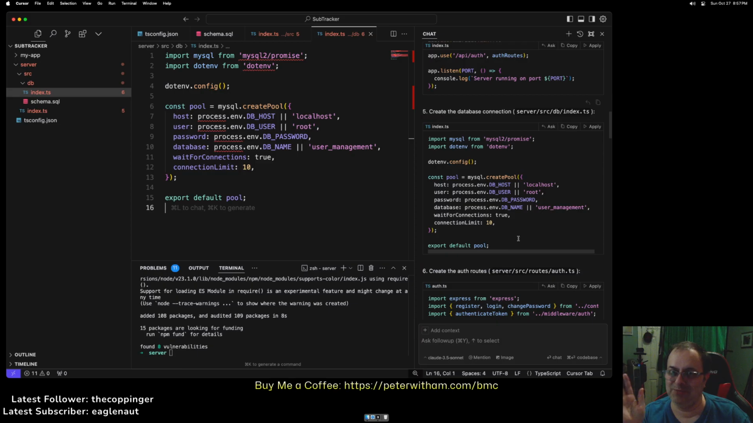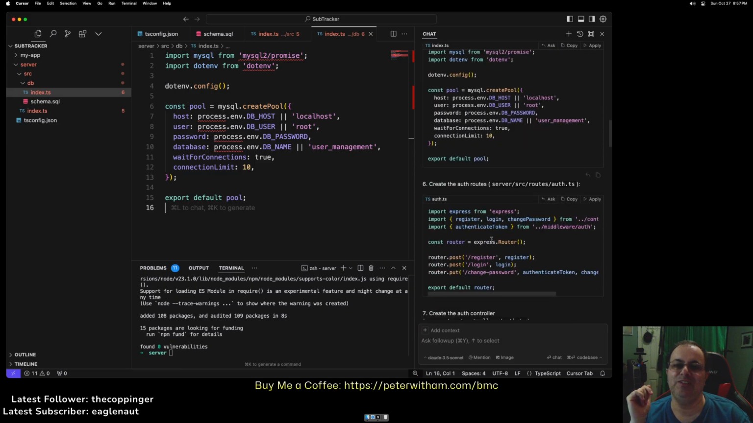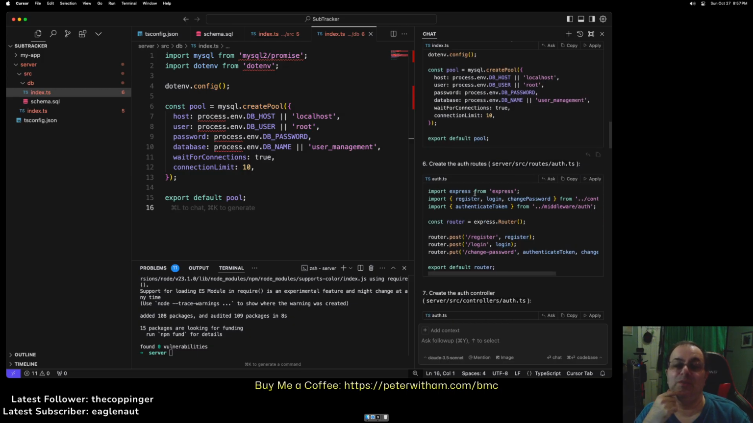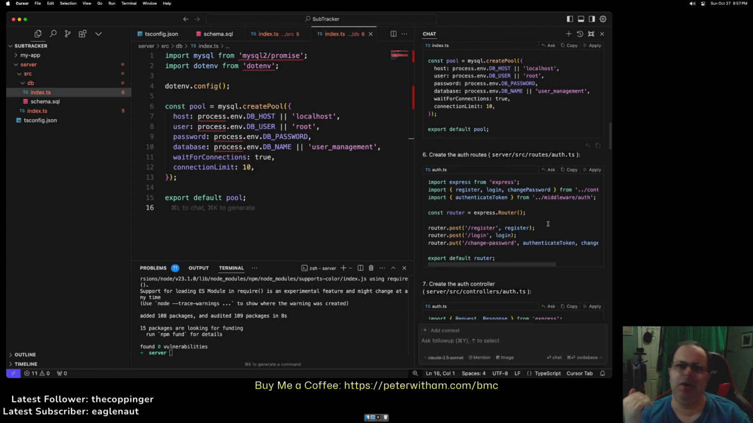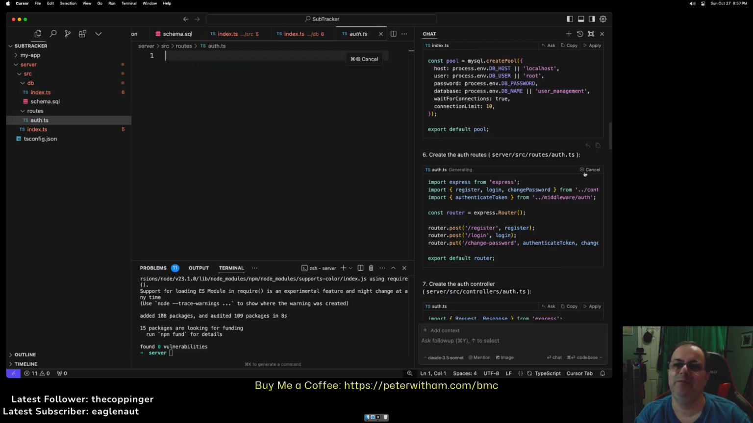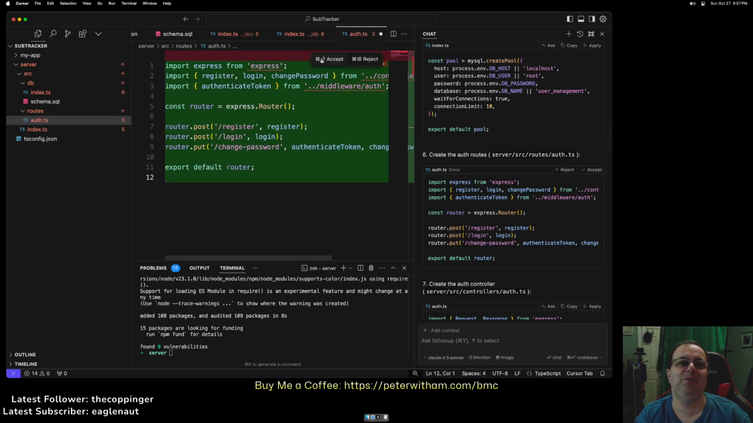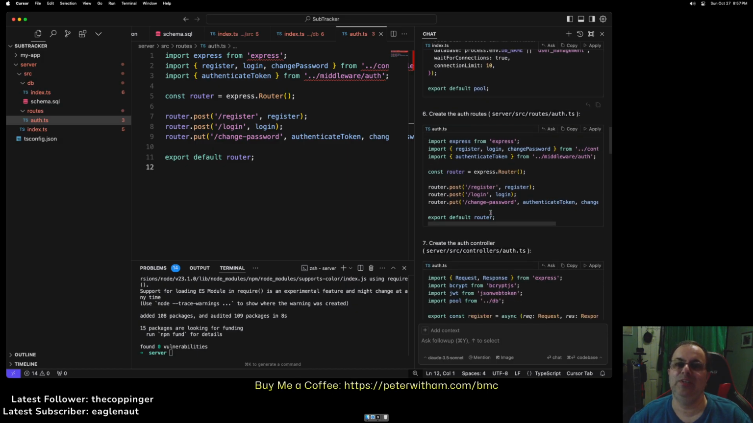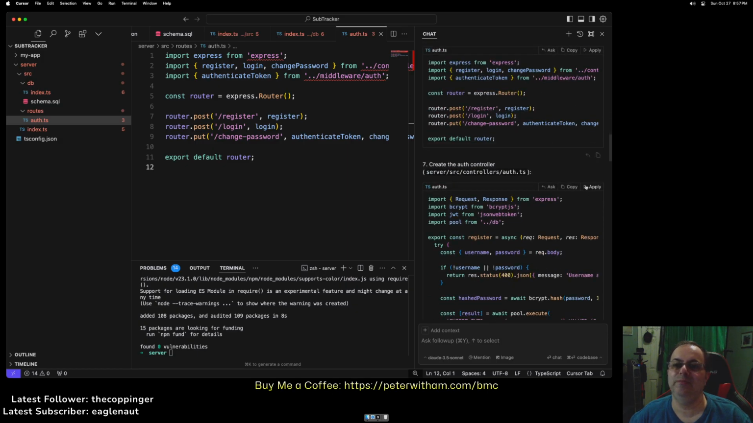So that's where we're at with this. All right, we've created the connection, create the authentication routes. So it's using a Node server here, right? I was like, let's just dive all in. Okay, so we are fully trusting in the system. Create the authentication controller. All right.